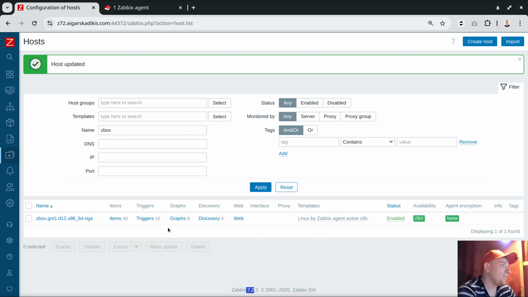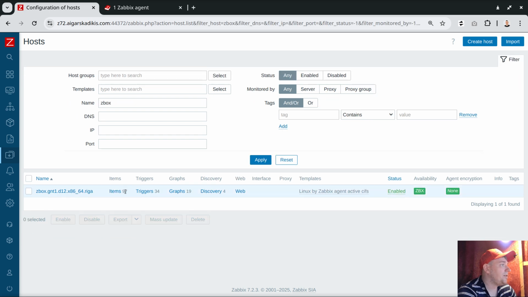In 7.0 and in 7.2, the active checks work so fast. At the very moment I link the template, 10 seconds later the agent will know there is a task to do, and then another few seconds later it will even execute discovery and start the data collection. Right now I see 43. If I refresh the page, it's 97. So it's in a very short time frame. It did discover already some entities.